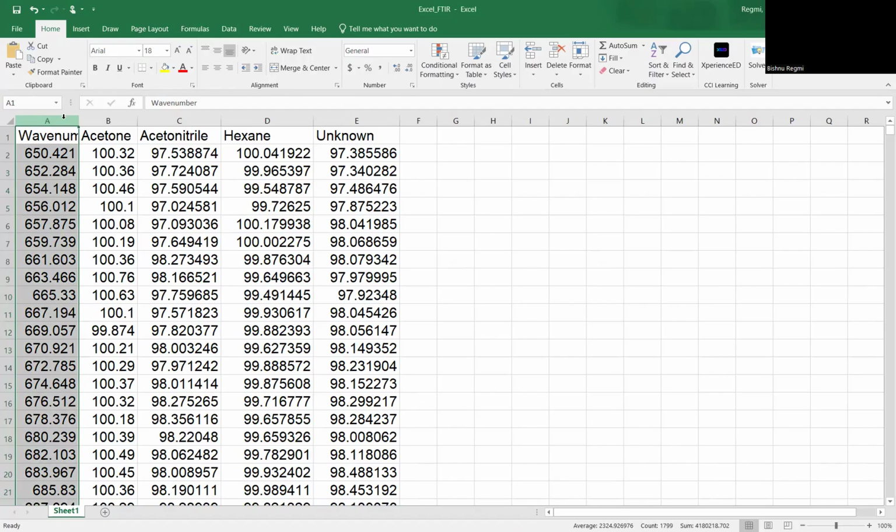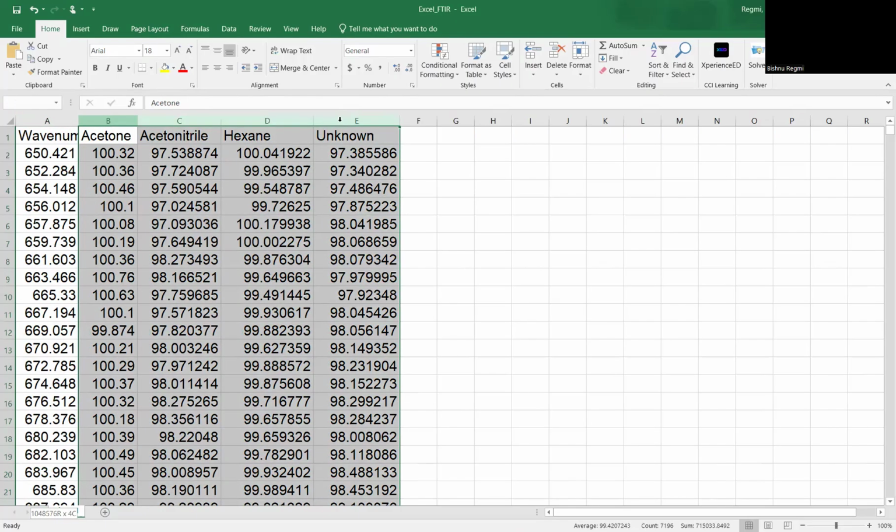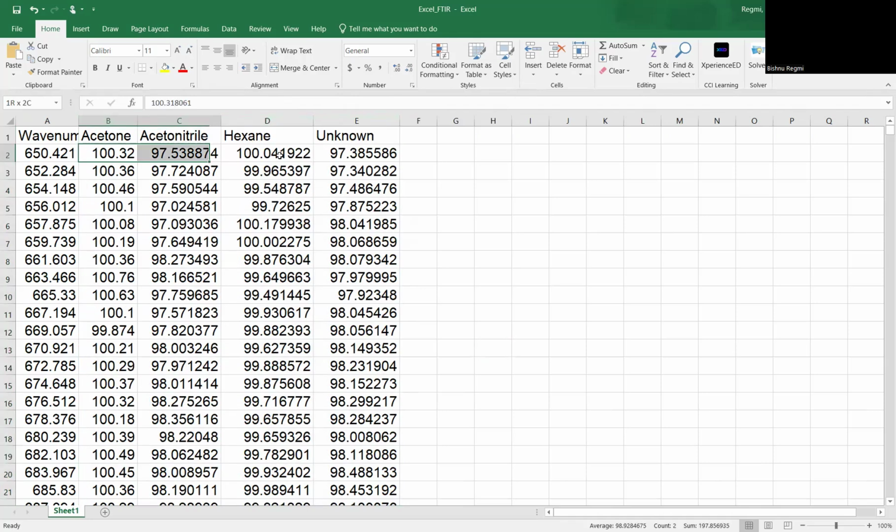The first column contains wave number and other columns contain different compounds, and these are the percent transmittance values. The first column contains the X values for all these compounds. So I will show you how to position a chart at different parts of the sheet.